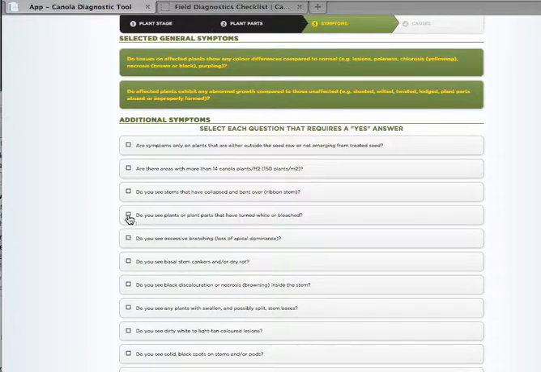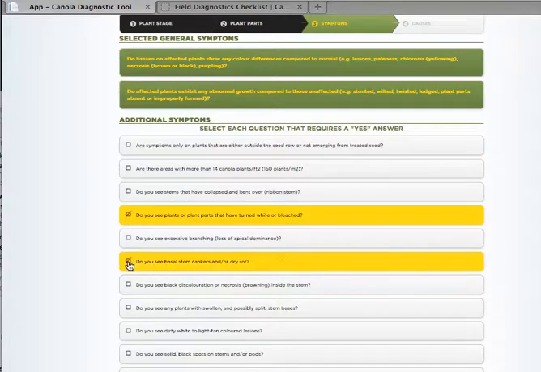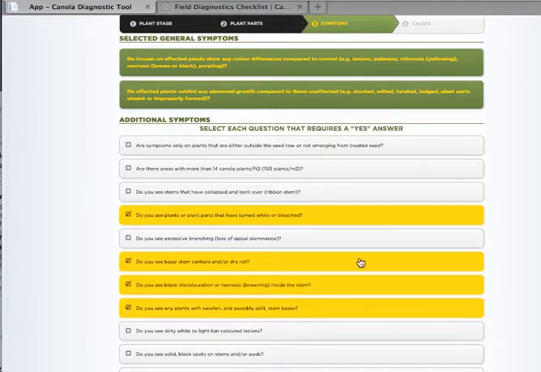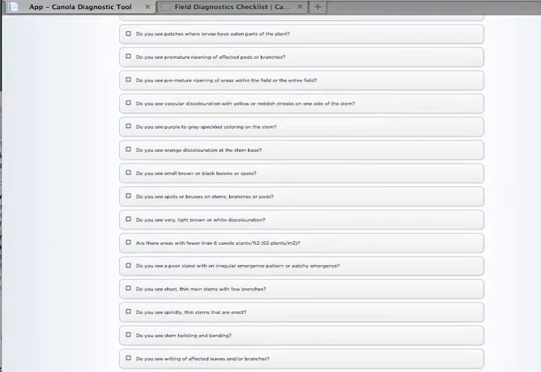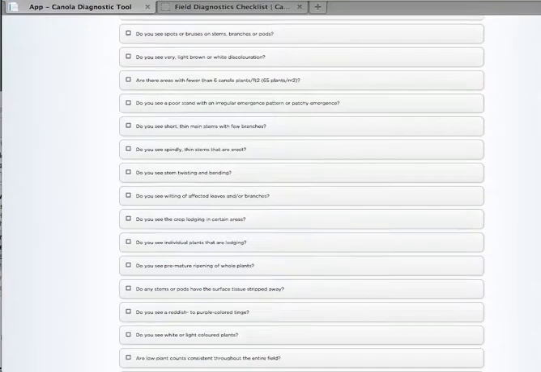Question 4, do you see plants or plant parts that have turned white or bleached? Question 6, do you see basal stem cankers and dry rot? Do you see black discoloration? That's the next one. I'm going to click yes to that. Black discoloration inside the stem. Do you see any plants with swollen and possibly split stem bases? Well, I guess so. So let's click on that. And then I'll go down. There's a couple more I want to click on. See, it's a long list.